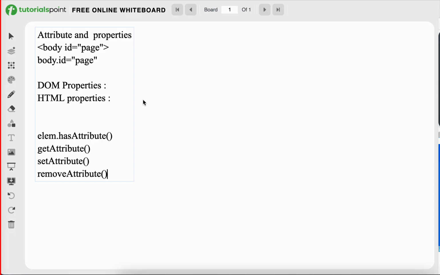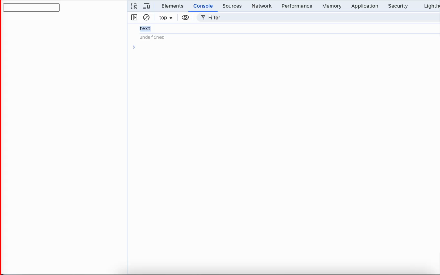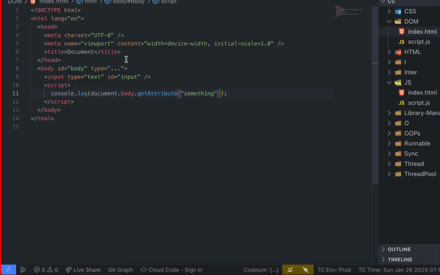Okay, so it's a non-standard, we can say. It's a null, it's a non-standard. The HTML attributes have the following features. Their name is case insensitive, and second thing, their value is always a string. Okay, for example, we'll do the things here.